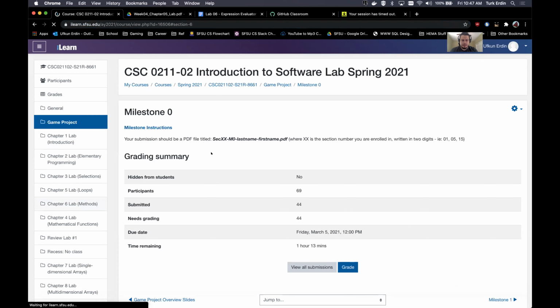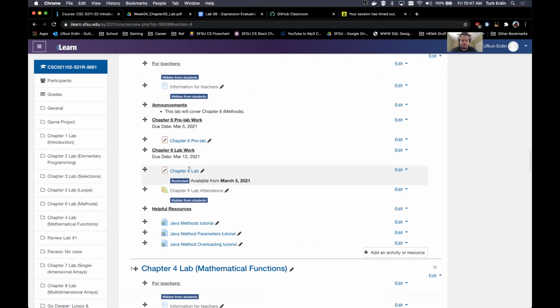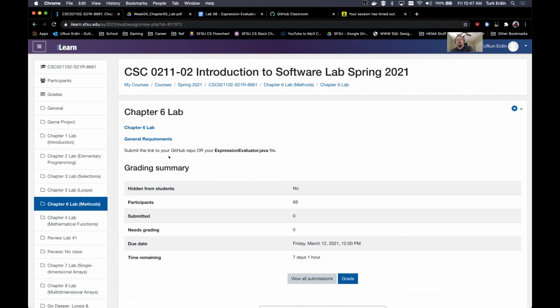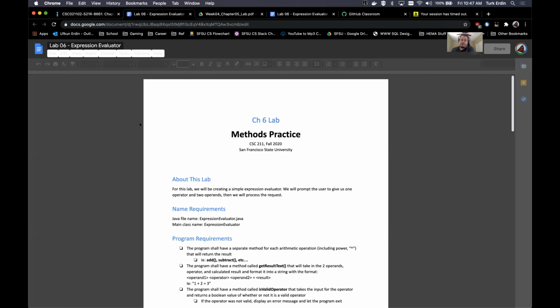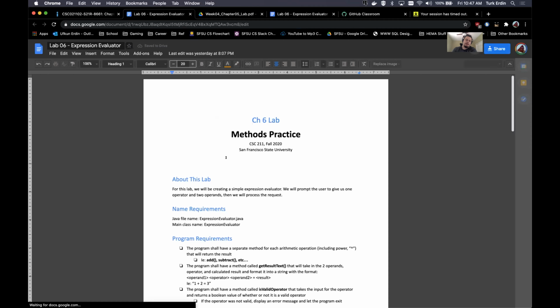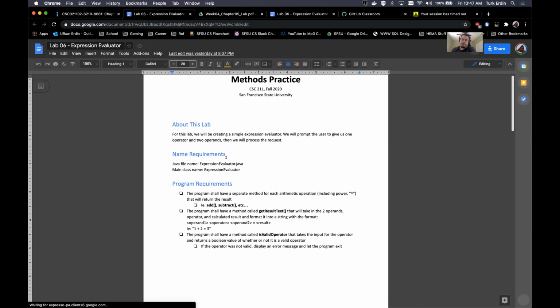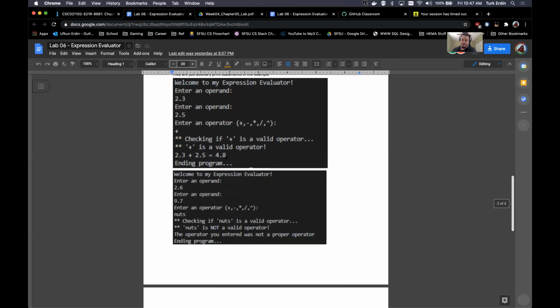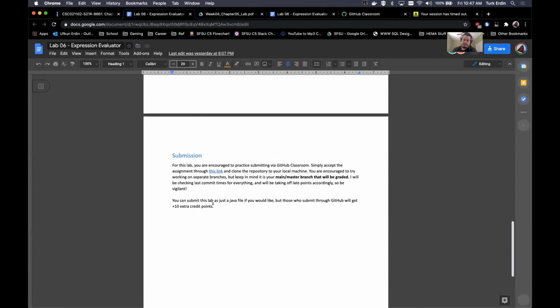All right. Today's lab is an expression evaluator. It's kind of a silly little lab. You're basically making a mini calculator. But the thing that I mainly wanted to talk about with that is using GitHub. For this lab, I will assign 10 extra points if you submit this through GitHub rather than submitting your direct Java file. The way that works is you click on this link right here.